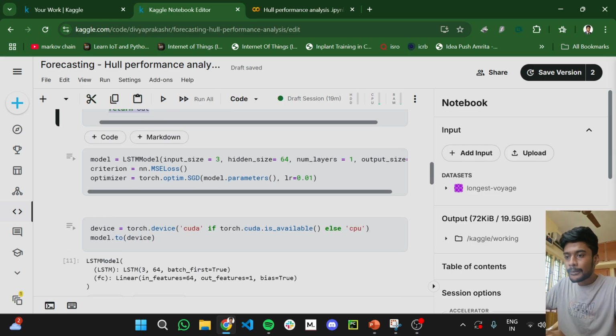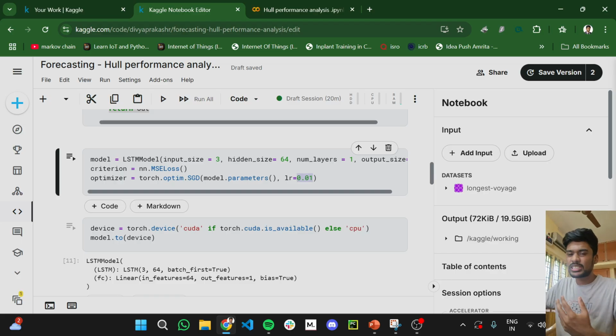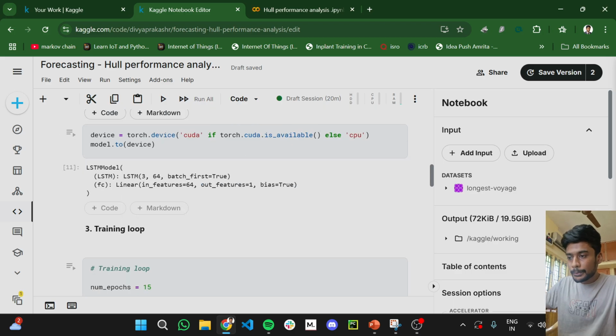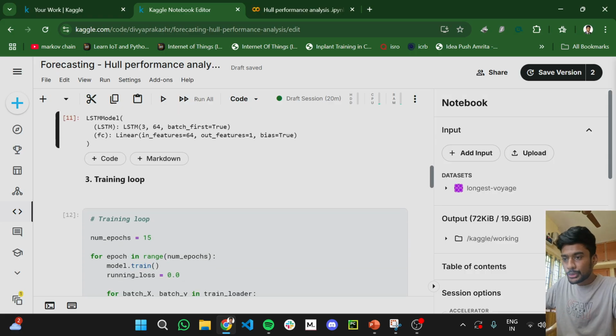I'm just returning that. For the criterion, the loss function, I'm taking MSE loss, which is again a convention for regression problems. For the optimizer, I'm going with stochastic gradient descent, and I've set the learning rate to 0.01. These values I came up with by trial and error to make my output look better, for better accuracies. I tried different things and finally came up with this. And I'm just changing the device to run on GPU.